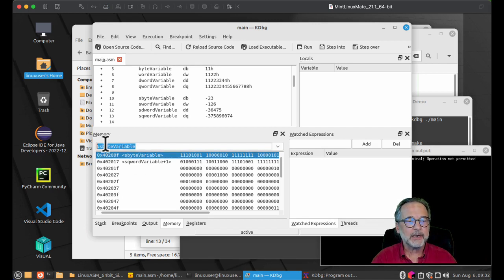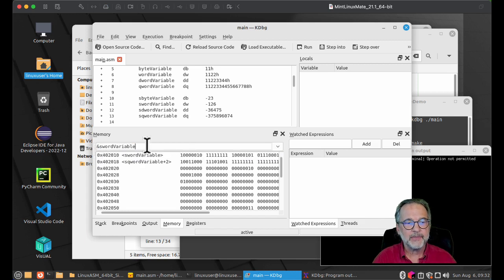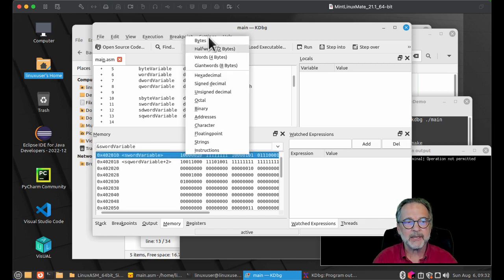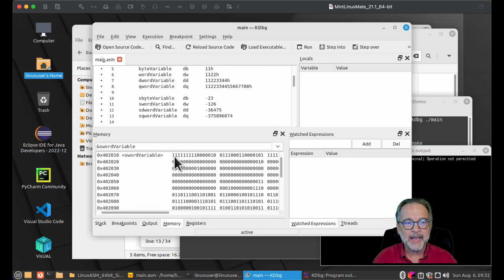So let's take a look at our signed word variable. There's our signed word variable. I'm going to right click and select 2 bytes. And again, it's negative with a 1 on the most significant bit. And all these other 1s and 0s, that's stored in 2's complement, which, as I said, will be in the next video. So that's the demonstration on Linux. You can see that I proved my point that the most significant bit is 1 if it's negative.